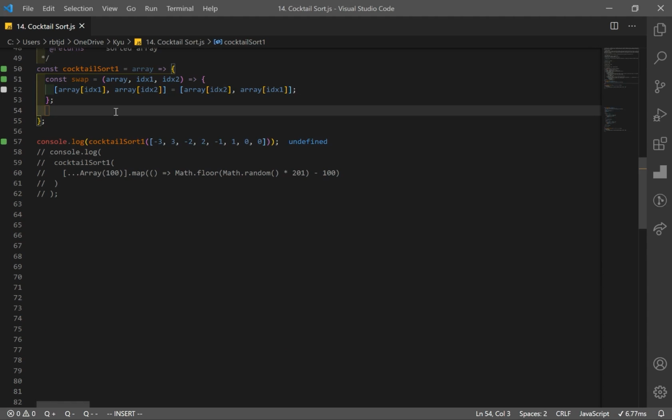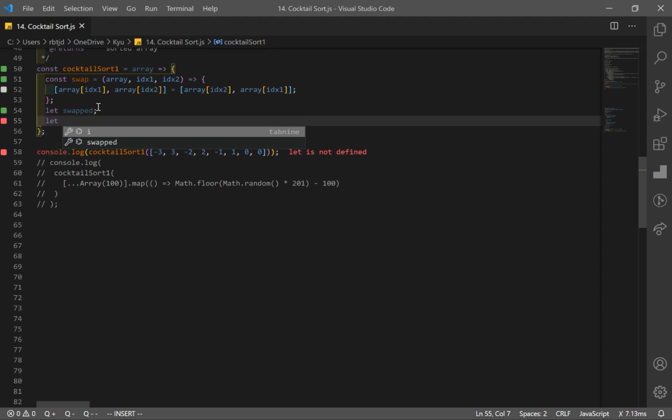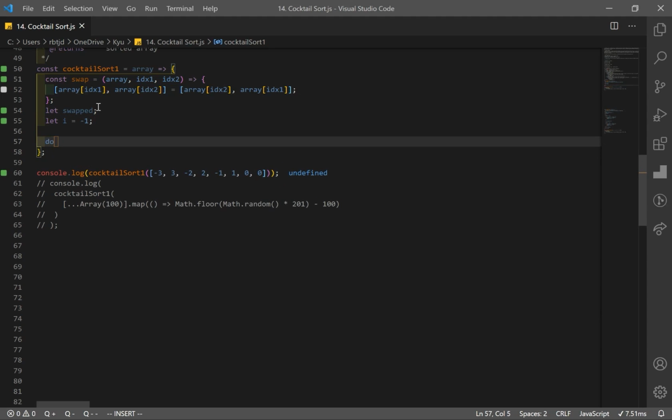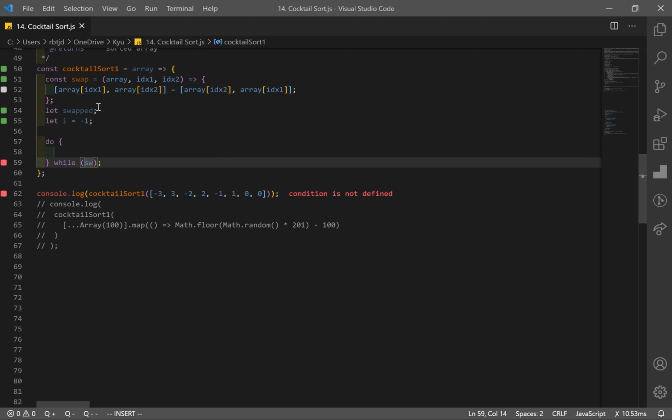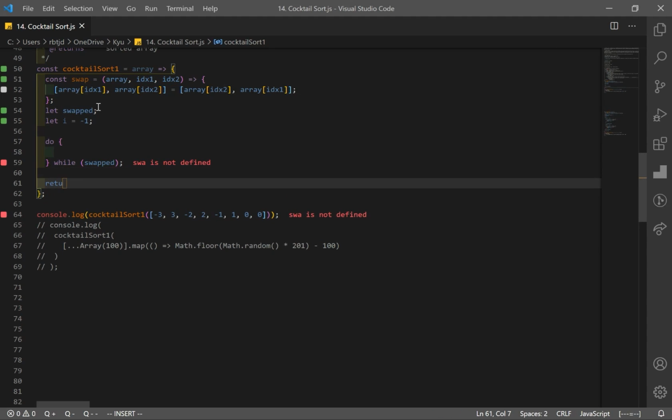Okay, now let's start coding our solution. I have my swap function, and I just coded it there because we made so many swap functions. First thing I'm going to do is make a variable named swapped, just declare it, and our i to check the current iteration and set that equal to -1. We're going to make a do while loop, and as long as swapped is equal to true, we are going to run this. Finally, we are going to later return our array.